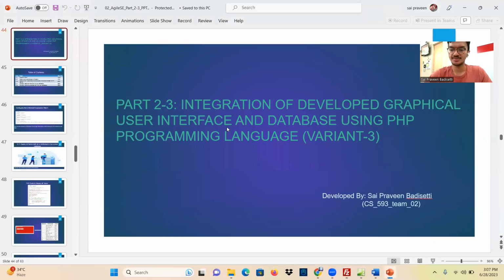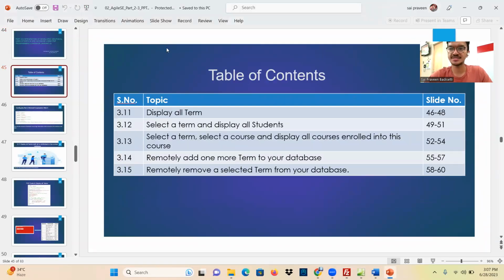Now coming to the presentation. As part of this presentation of variant 3, I'll be showing you displaying all the terms, selecting a term and displaying all the students, selecting a term and course and displaying all the students who are enrolled in that course, remotely adding one more term to your database, and remotely removing the selected term from our database.